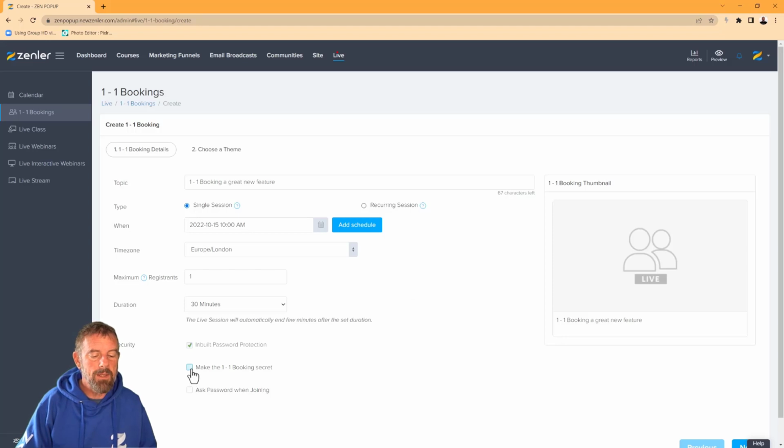You can make the one-to-one booking secret. If you do not want it to show on the calendar, you can click here and just send people the register link or the direct link. Again, you can also ask for a password when joining as well. It's already got inbuilt password protection in there anyway.